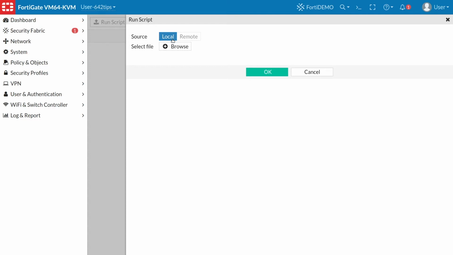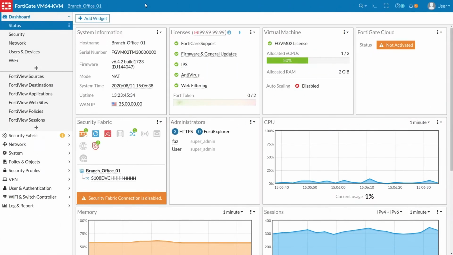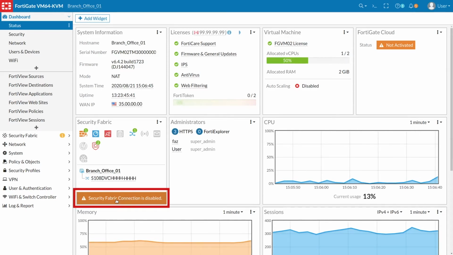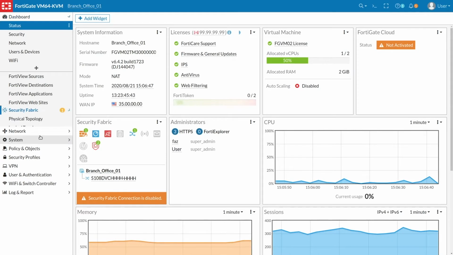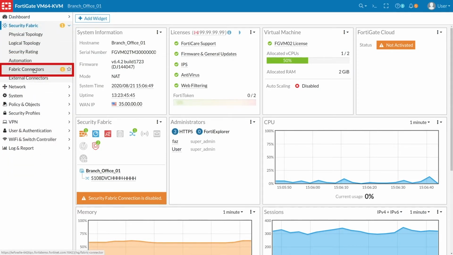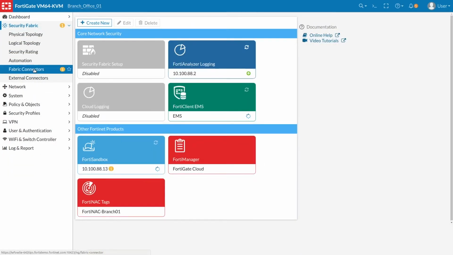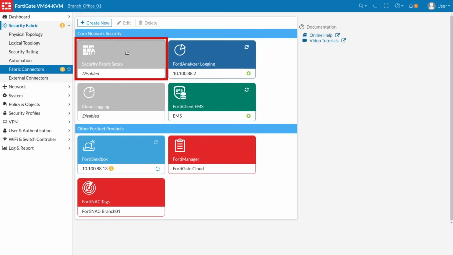Another item that has changed in FortiOS 6.4.2 is Fabric Connectors. We'll demonstrate a few of the new features with this example. Here's a FortiGate that should be in a security fabric, but its fabric connection is disabled and it hasn't been authorized by the root FortiGate. When you open up the Fabric Connectors page, you can see that it has a clean new look.